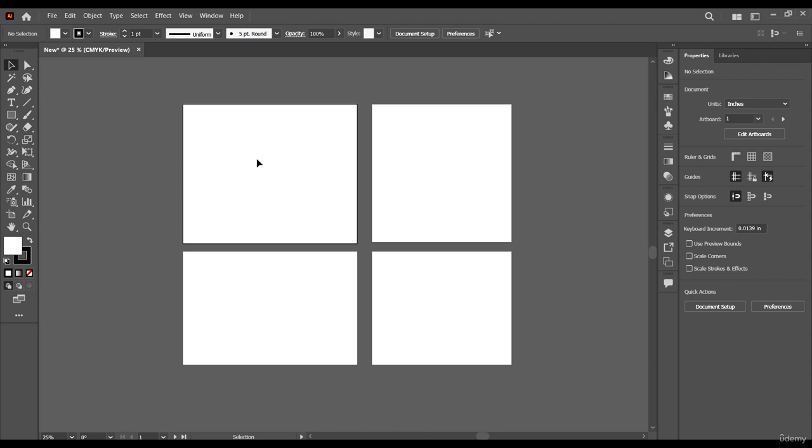Now clicking on this artboard, you see artboard 1. Click on this one, you see artboard 2. Click on this, artboard 3, artboard 4. So now we can basically see the properties of each of the artboards that we've created, right? And when we come here, we can see that we have 4 artboards.